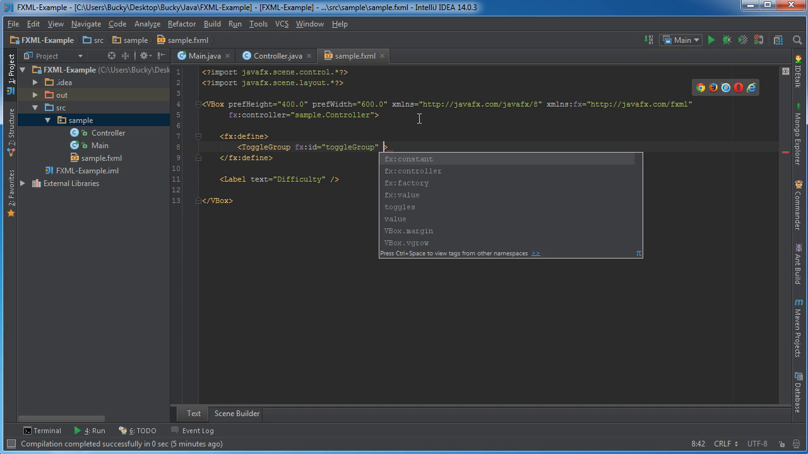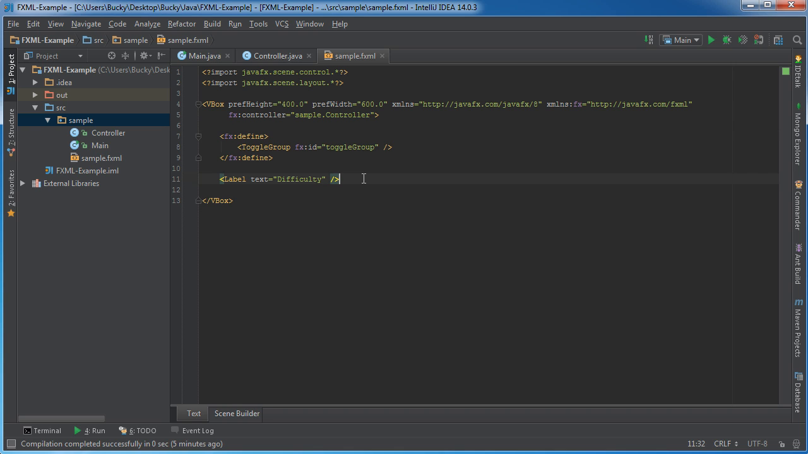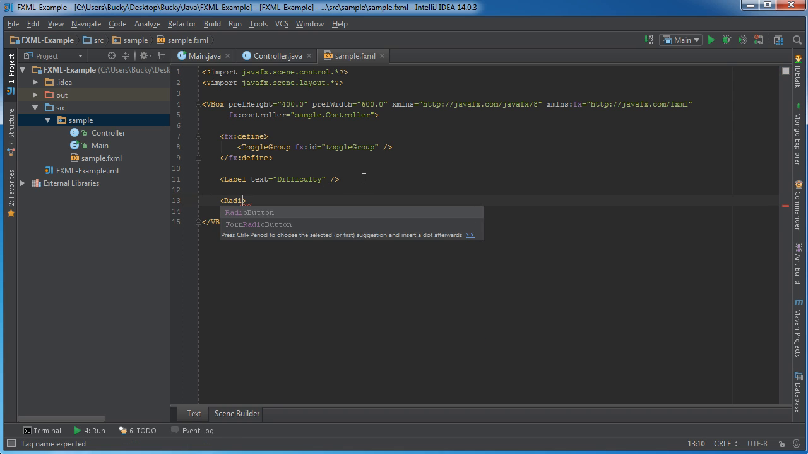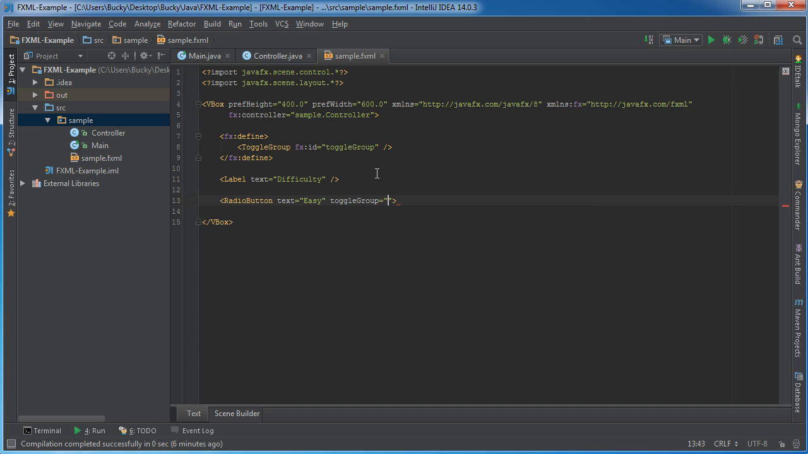And since this is a single tag, we can actually just end it like that. And now we can just start making our radio buttons. So RadioButton, the first attribute I just want to set is the text on it, and I'll just say easy. And then the second one is toggleGroup, and we need to reference this. So remember, anytime we want to reference something, we use the dollar sign and then the name of whatever we want to reference, and this is a single tag, so end it like that. So again, your toggle group isn't a parent of these radio buttons, it's actually an attribute. So instead of having to write it over and over again, we just make it a reusable object.